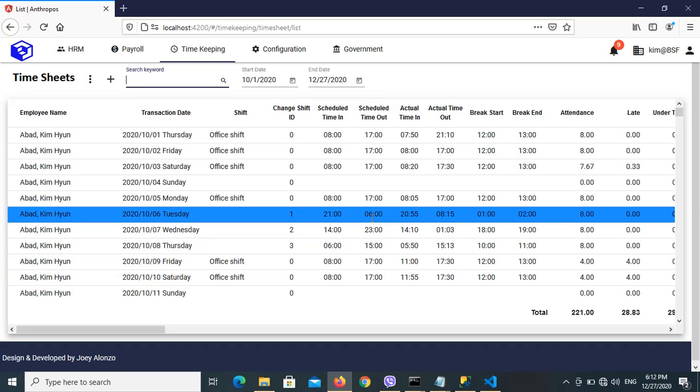That's how easy it is to use change shift in HR Tech.